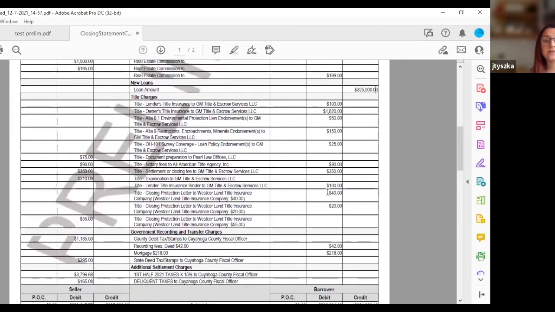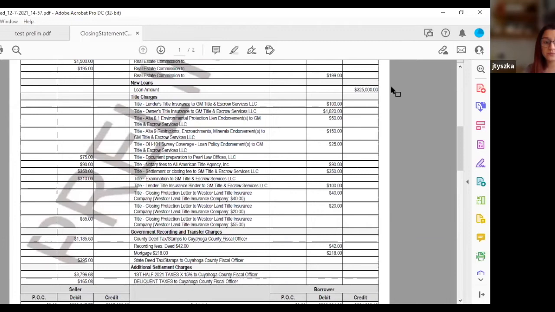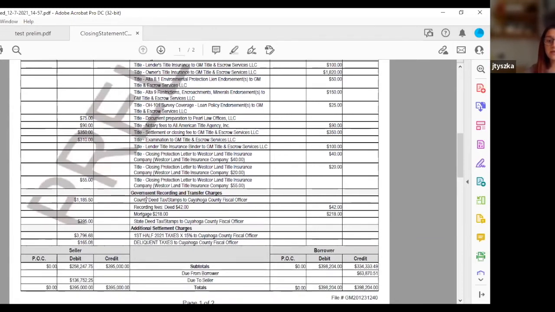And I do want to say this, if you guys do run across a title company that has cheaper fees than us, please send us their prelim and we can match fees. I do just want to put that out there. If you come across any fees cheaper than this, let us know and we can absolutely match. And then down here is the government recording and transferring section.